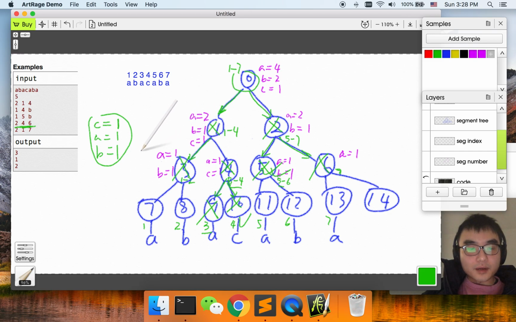We have some problem here. 4 to 6. Oh, I see. We didn't update these two B's here. So in this case, we'll query these 4 characters. They have 3 different characters, right? One is A, and one is B, and one is C, right? So we have the correct answer.